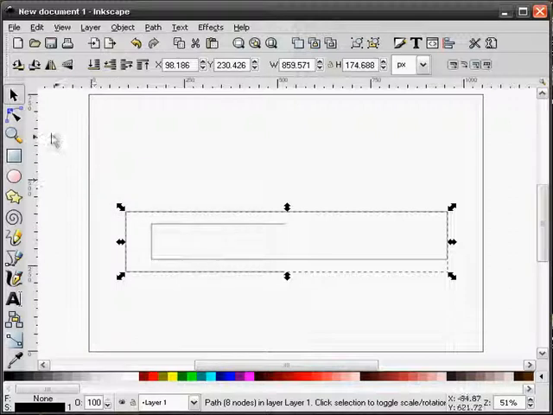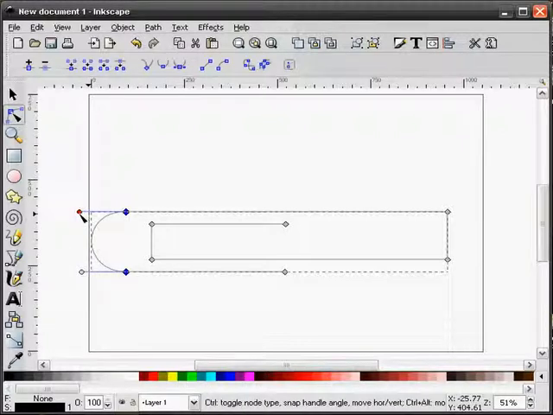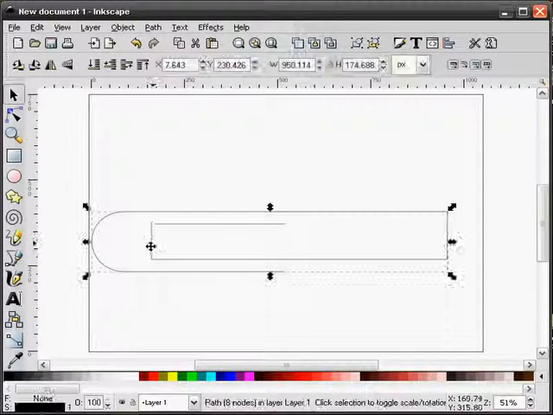Next, we need to edit our nodes to add curves here. I'll hold the Shift key down and select both these nodes and add a curve. I'll hold the Control key down to keep this straight. I'll just kind of eye this. Close enough is good enough.